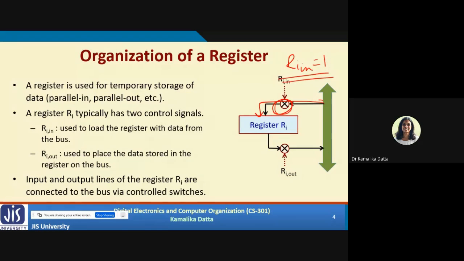Similarly, if you want the data from the register to be available on the bus, then you need to activate the signal RI out. Out means what? From the register to the bus. In means what? From the bus into the register. So basically, input and output lines of the register RI are connected to the bus via the controlled switches. These are the controlled switches. So the input-output lines are connected via these control switches.